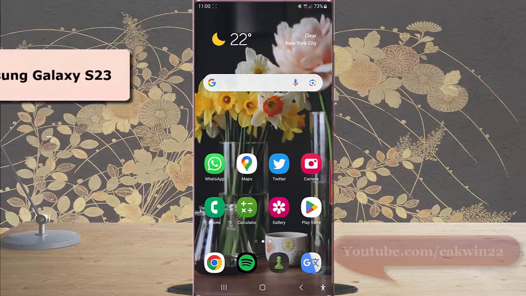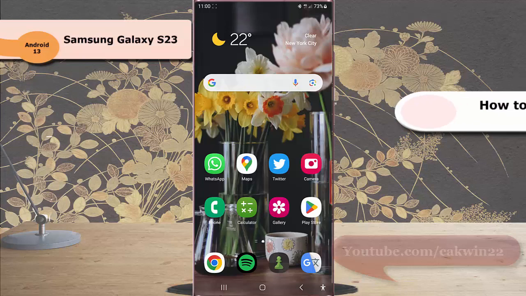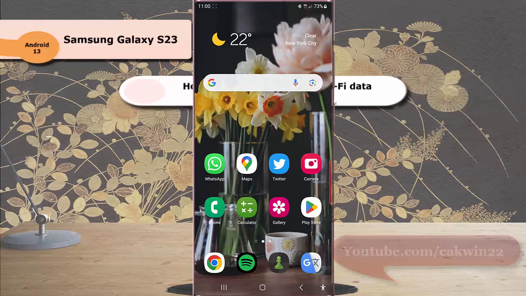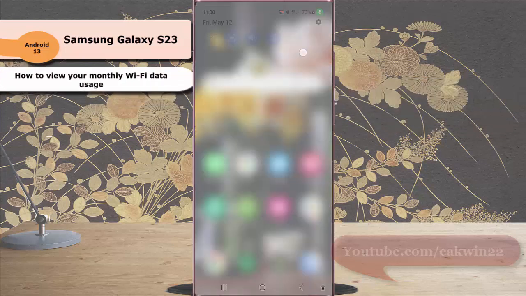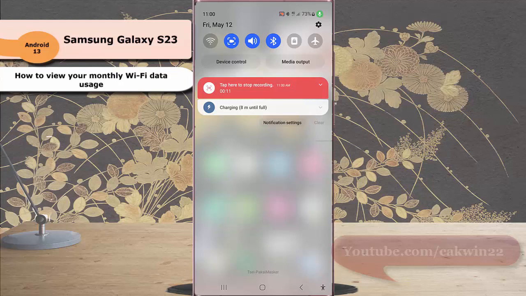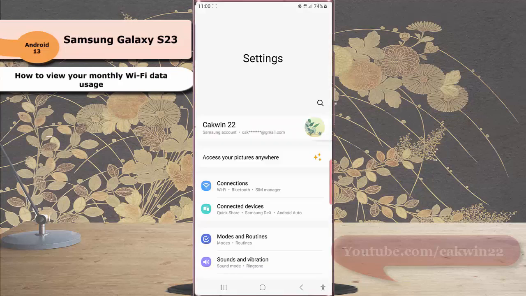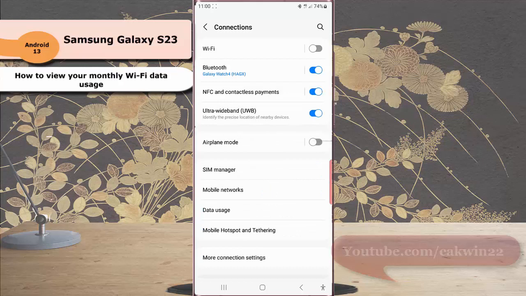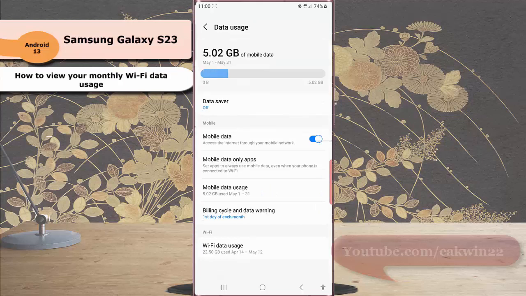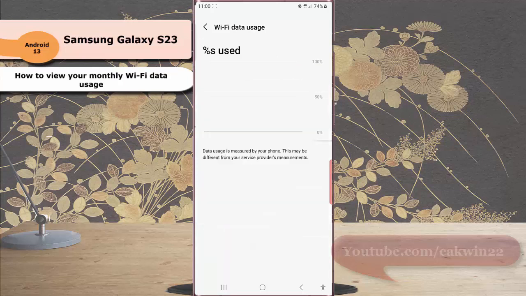To view your monthly Wi-Fi data usage in Samsung Galaxy S23 Ultra, swipe down the top of the screen and then tap setting icon, tap connection, and then tap data usage, tap Wi-Fi data usage.